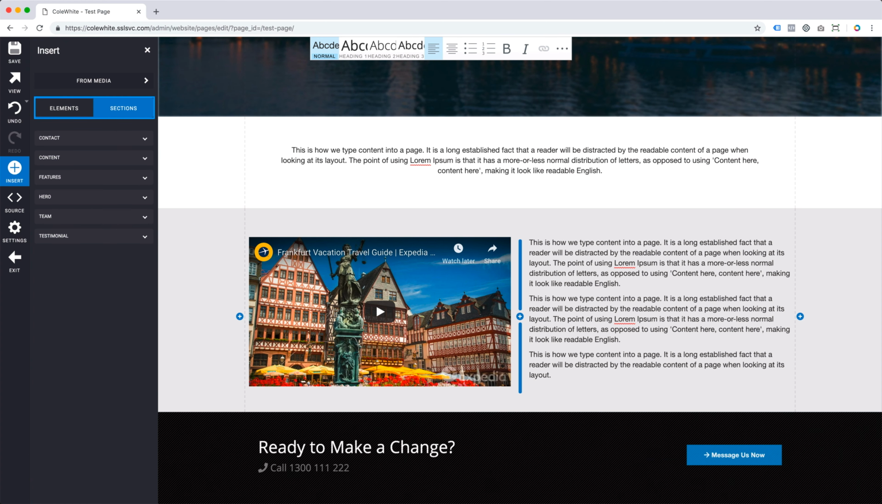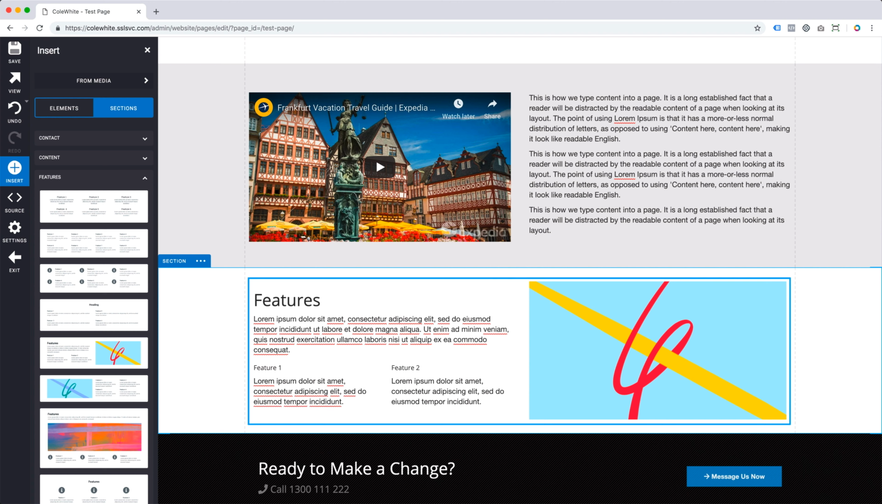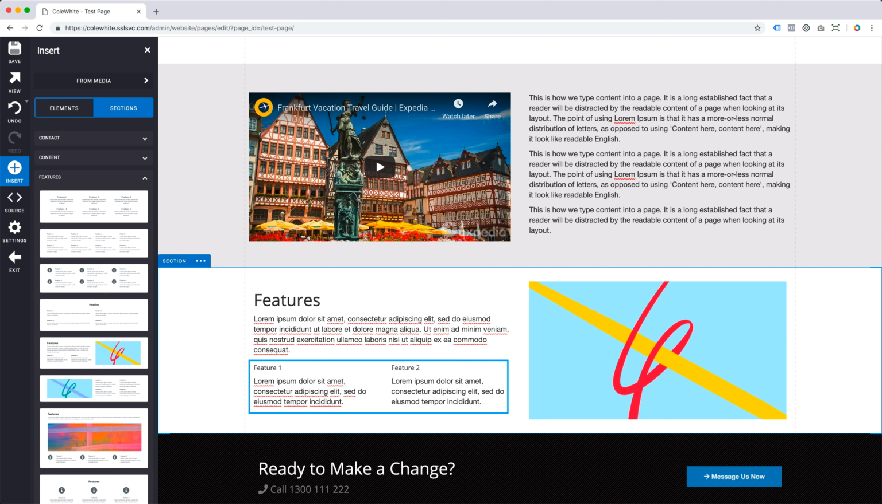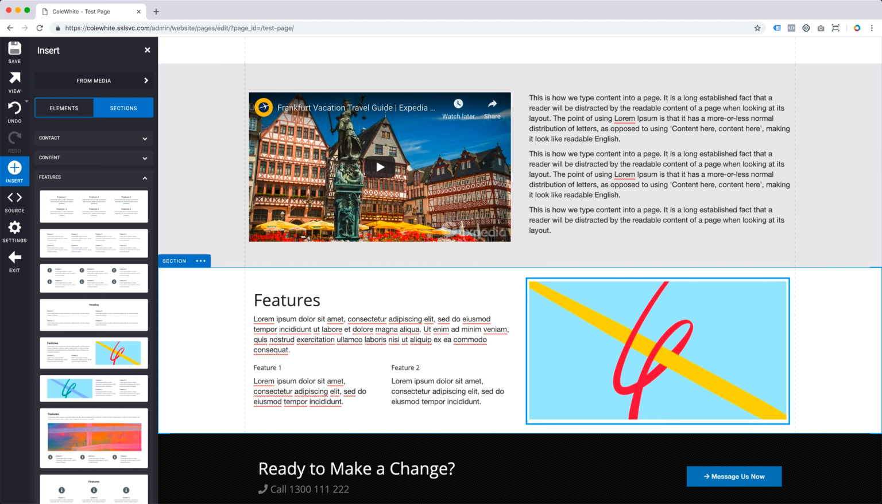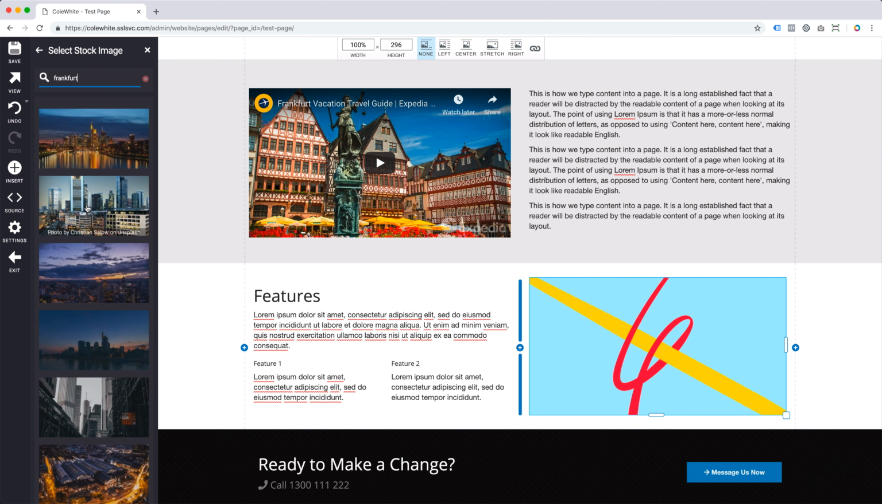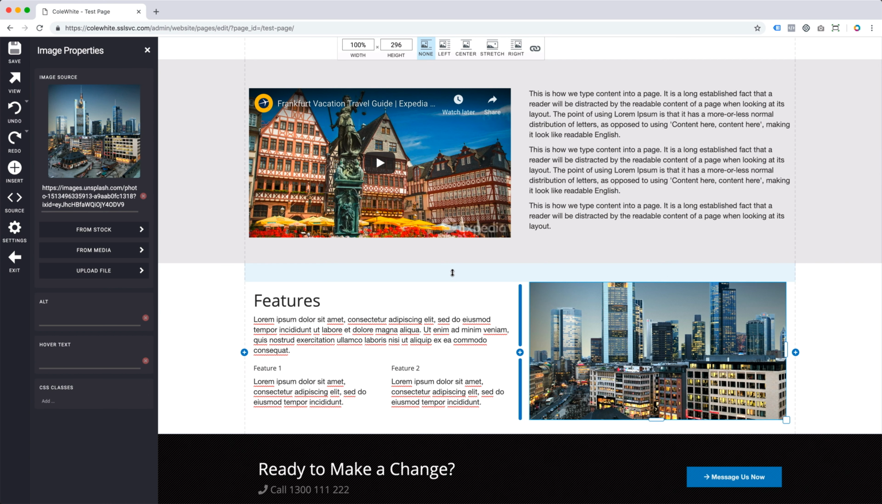We can see this new section contains a number of elements, including a row with 2 columns, a heading, another row with 2 columns which is sitting inside the left-hand column, 2 subheadings and some body text, and a placeholder image. I'm going to change the image to suit my page, and I'm going to add a bit more padding to the top and bottom of this section.